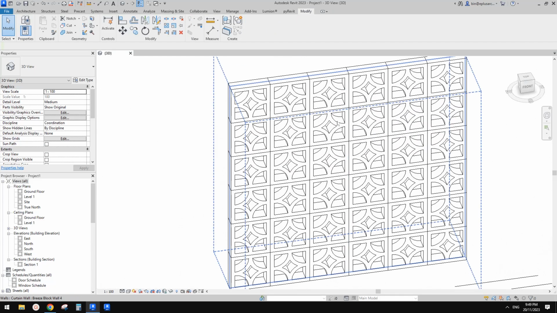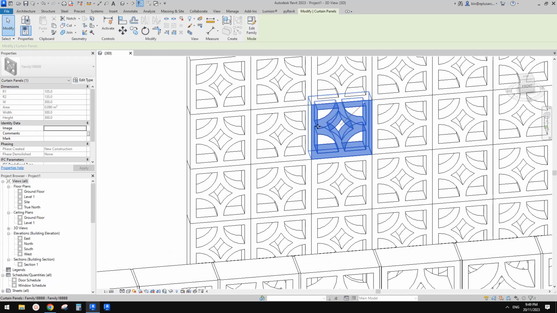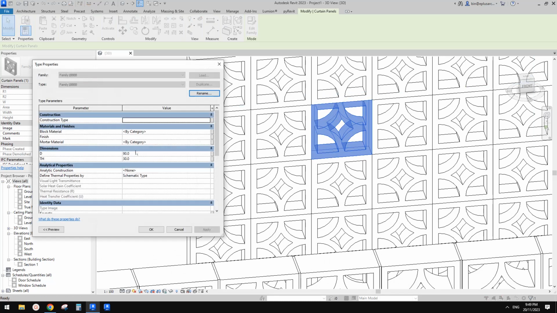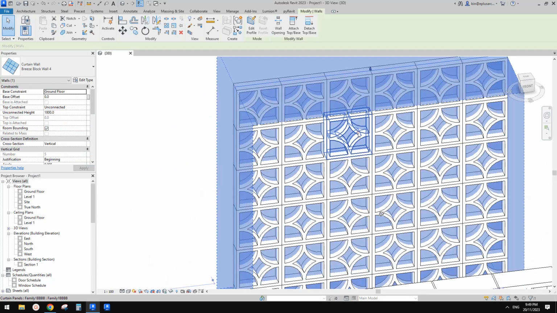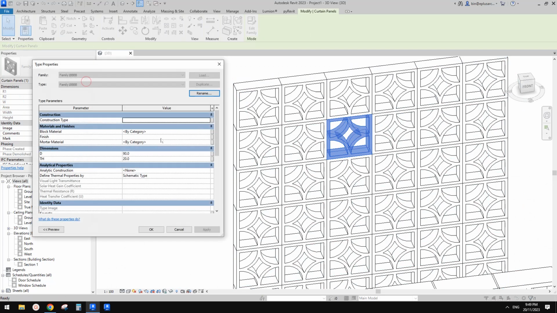And then if you want to, you can also change the thickness of these. So you just need to tab, select one of them, edit type. So for example, I'll change it to 20 and click OK, and that's it. And then you can also adjust the material here. This mortar won't work because we already deleted that.